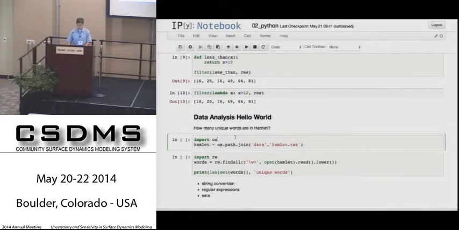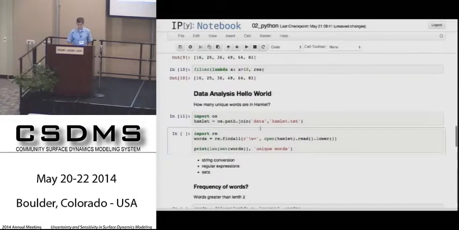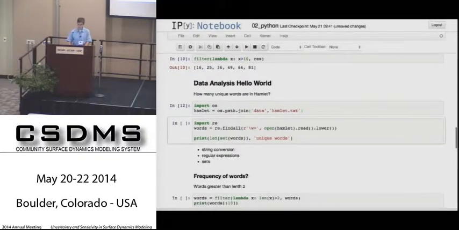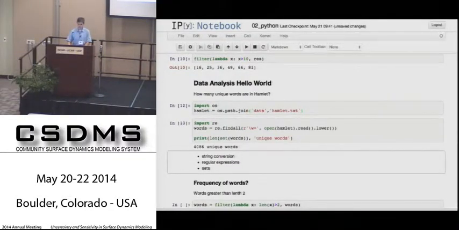So let's do sort of the hello world for data analysis in Python, and that is, let's read in the Hamlet text and count all the words and make a frequency distribution. You should have hamlet.txt in your data directory, and I would just skip over this next block. It just basically gives me a list of words using some regular expressions, which we don't need to talk about.